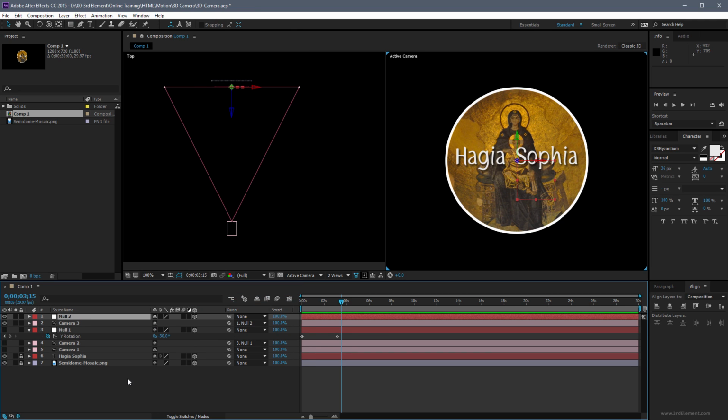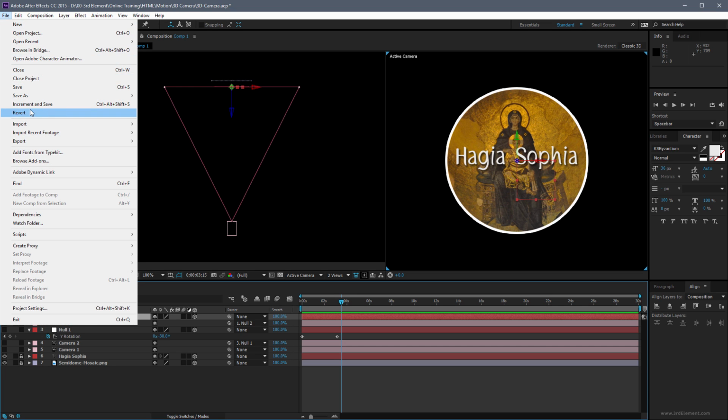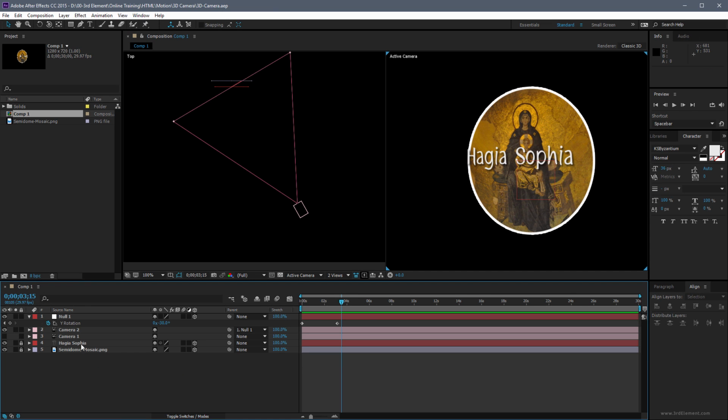And here we've got three things happening. After Effects went ahead and created a null object. It turned on the 3D switch for that null object, and then it parented Camera 3 to Null 2. So you want to keep that in mind next time you want to do the same. I'm just going to revert this back and then continue.